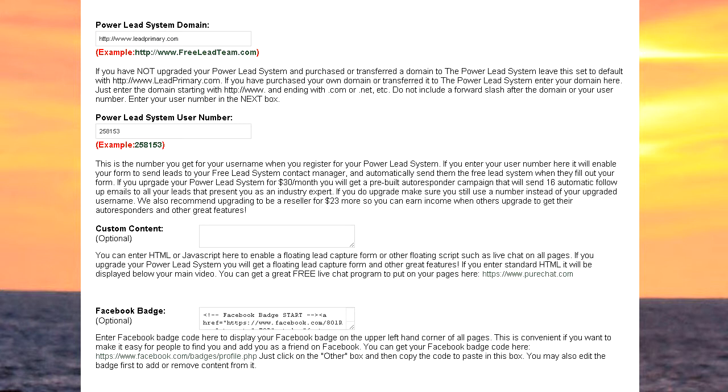www.leadprimary.com. Unless it's something else. Make sure you don't put your user number in this box. And then in the next box is where you'll put your user number. Now, that's just if you're using the free version.